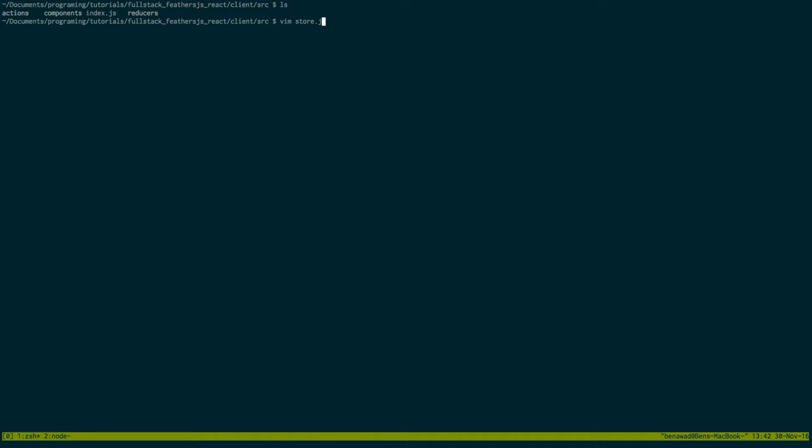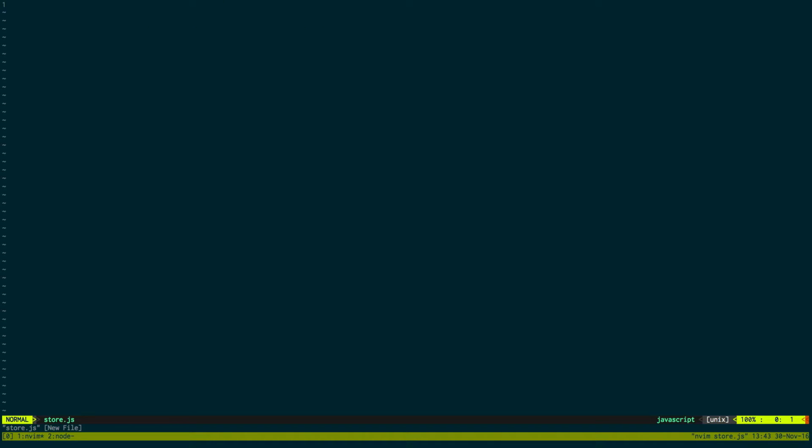So if we're going to go store.js, create one in the folder we're in, and now let's go ahead and import some functions we're going to be needing. So we're going to use create store, apply middleware. We're going to do this from Redux, and we're going to sync this up with our router history.